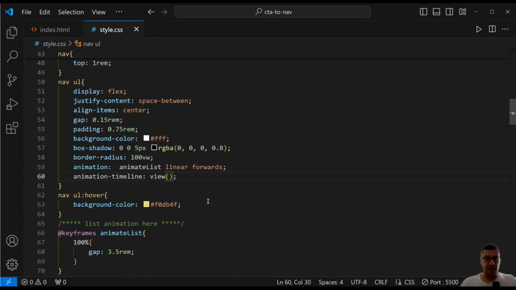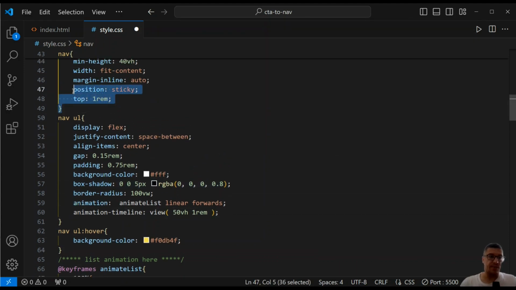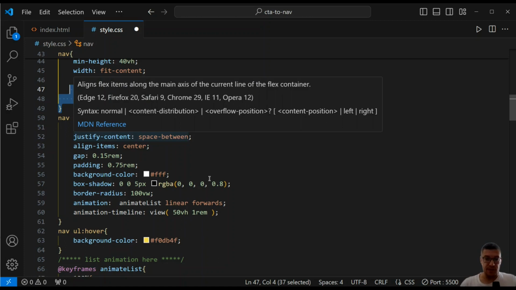Now in theory I can put inside this function the values for when I want my animation to start and when I want it to end, and the first value should be the offset from the bottom. So I should be able to put, for example, 50 viewport heights from the bottom, and I want my animation to end 1 rem from the top, right? Because of my navbar, this is where my position sticky kicks in.